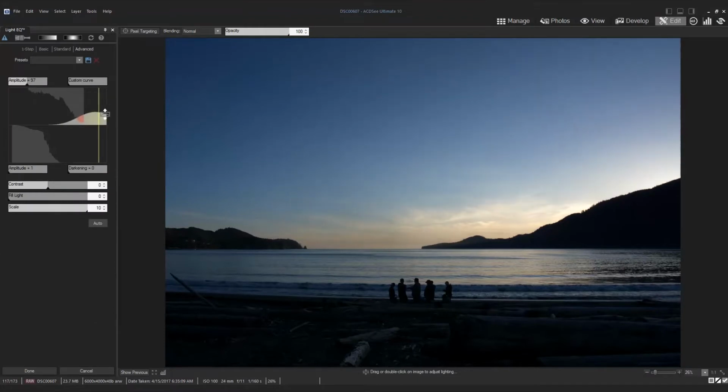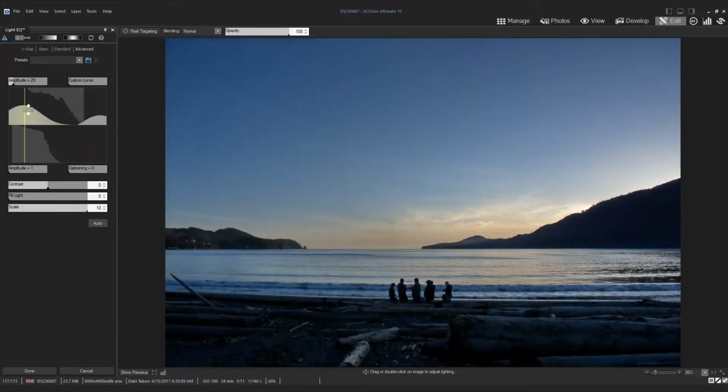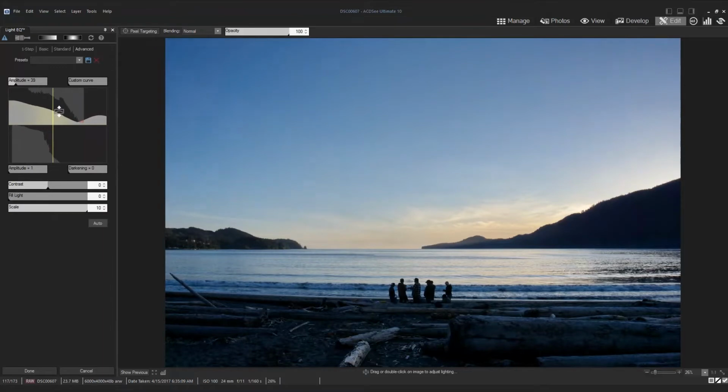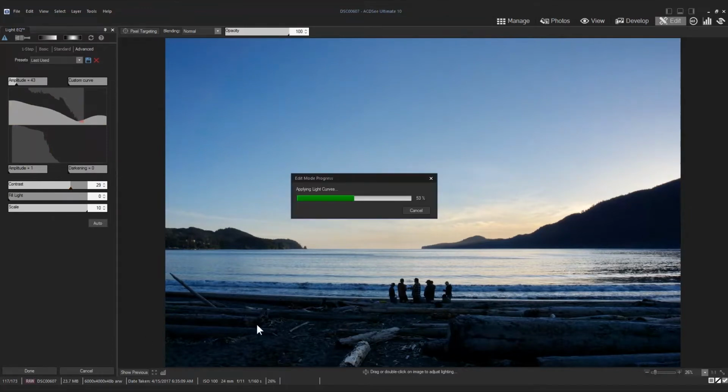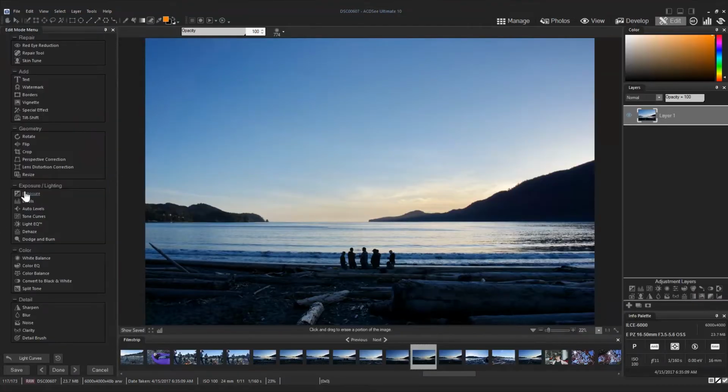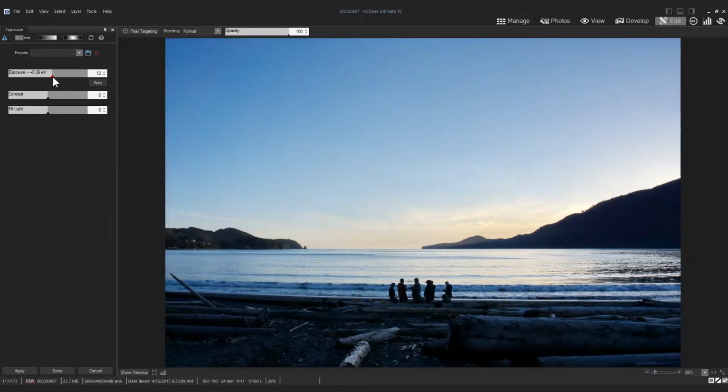In edit mode, I'll use Light EQ to equalize the distribution of light throughout the image. Secondly, I'll add some contrast. Afterwards, I'll go into the exposure settings and slightly adjust the exposure and fill light.